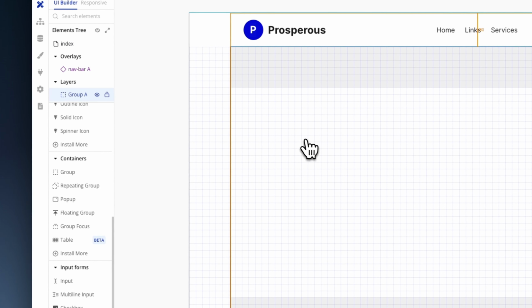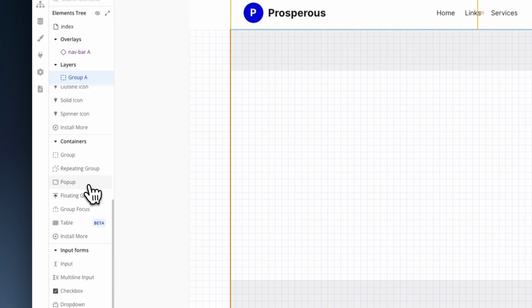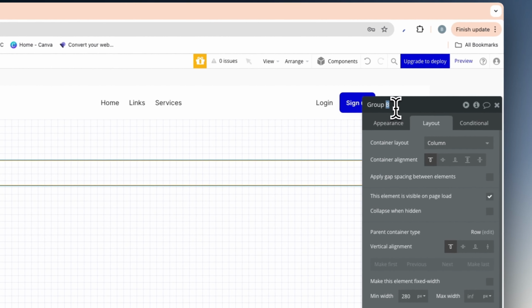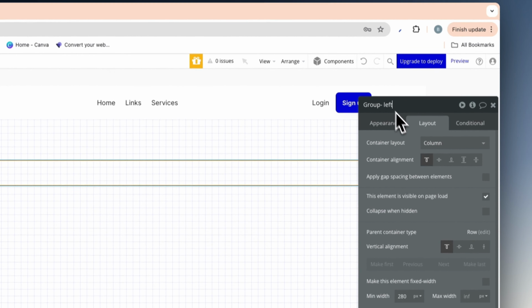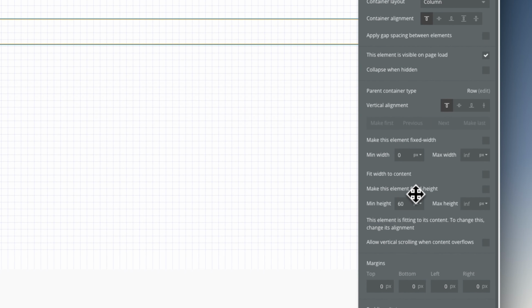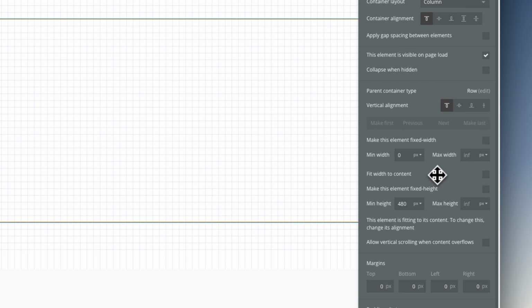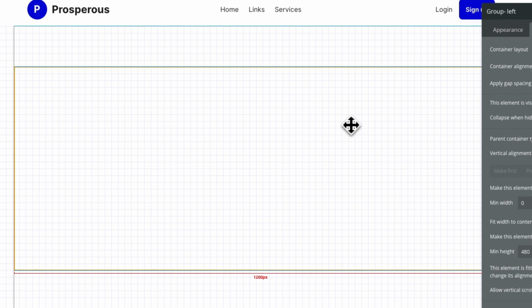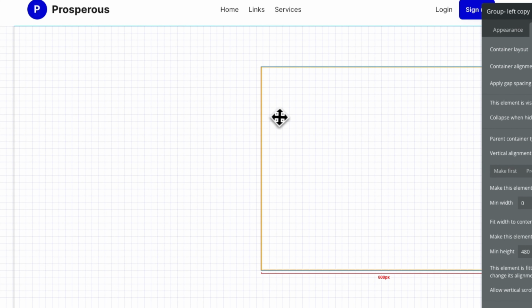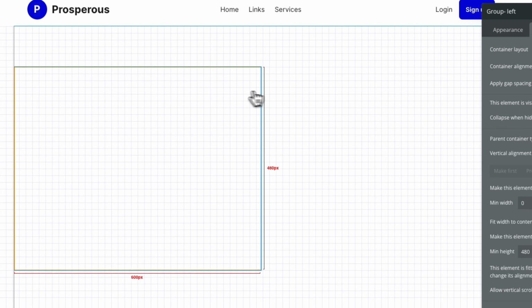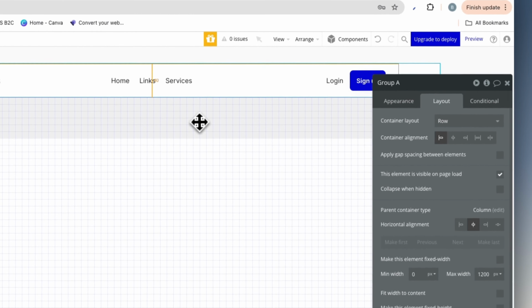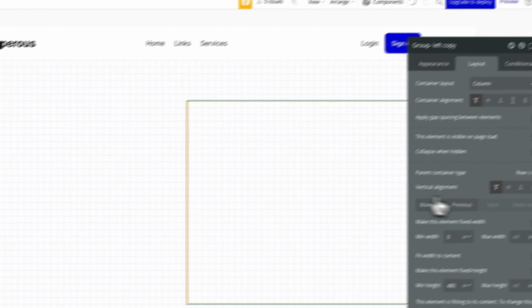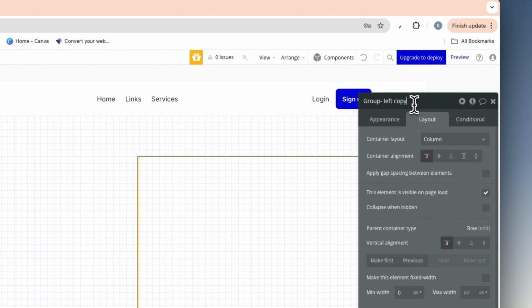Alright, next thing we need to do is add in another group here. We'll call this group left. Take away the min width. Min height, we'll just give it some space for now. We'll go 480. And we'll simply copy and paste that element. As you can see, it is evenly spaced out these elements, left and right, like so. Both 600 I should say. Half of 1200, which is what the max width is set to, 600 each. So we'll quickly rename this to group right.